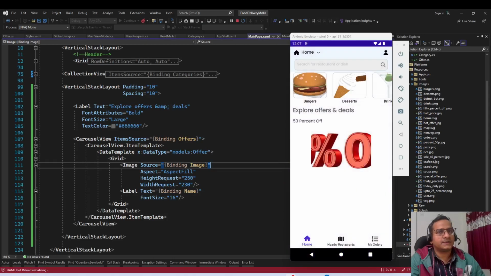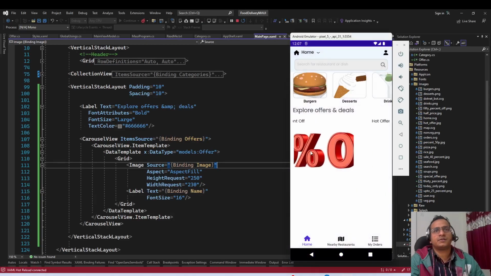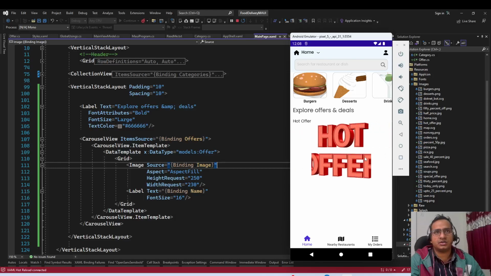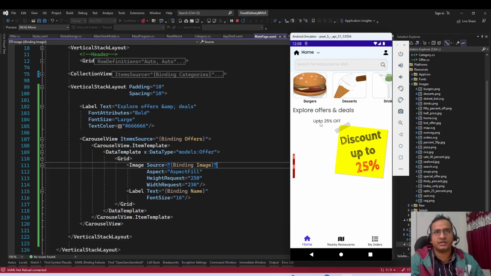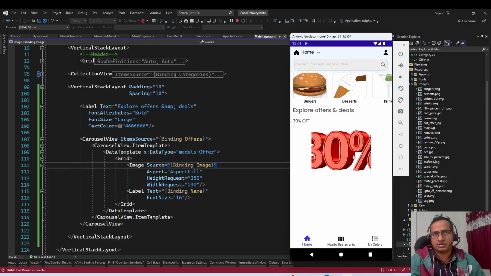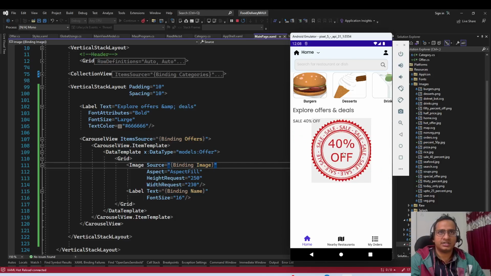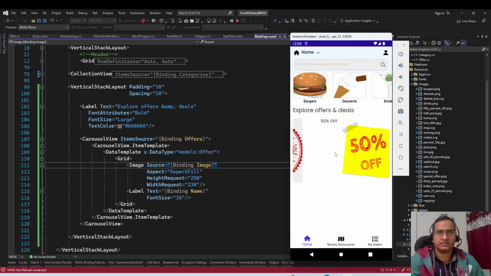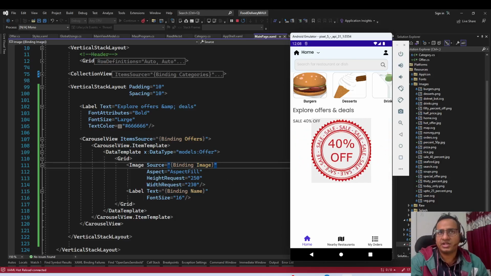It's here. We have 50% off, hot offer, up to 25% discount, half price, flat 100 rupees off today only. So the currency I'm using is rupees, the Indian currency, you can change it. Sale 40% off, and we can see it. We need to design it.